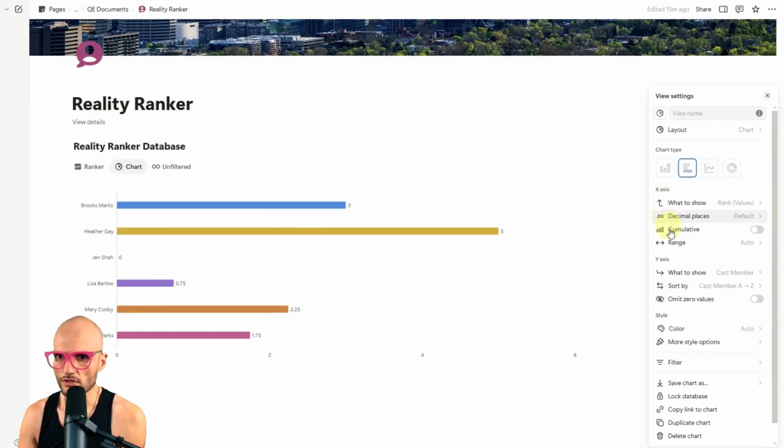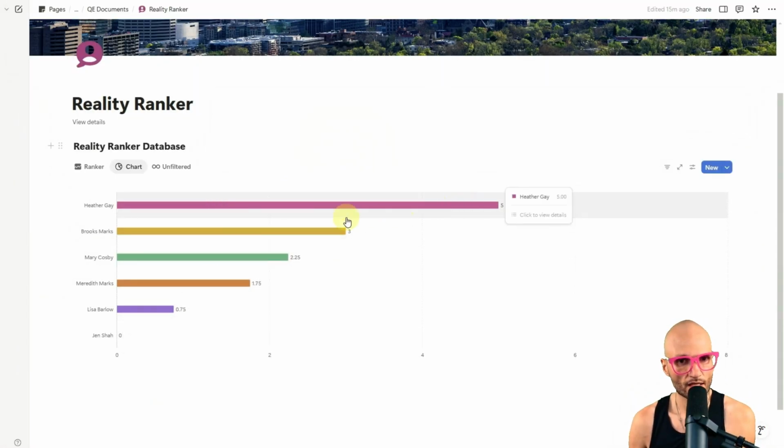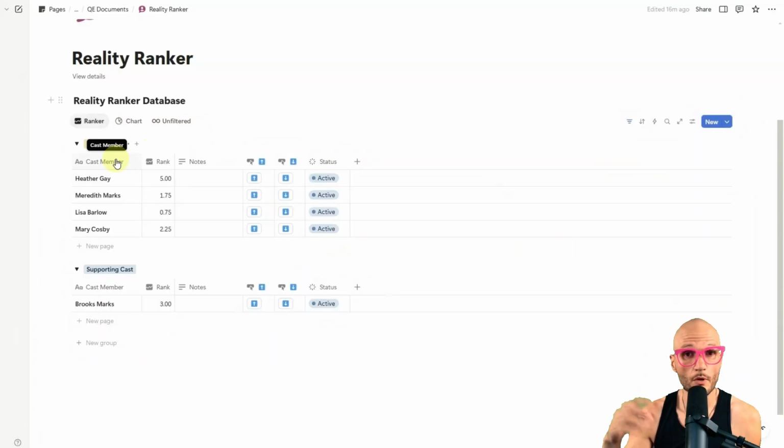And then what we'd like to do is sort, not by cast member, but rank high to low. So now I can see this delightful little chart and where all of my people are in my chart. Really cool and so freaking nerdy. Okay, so we're almost done with the base database, but I want to do one more thing, which is add those templates.